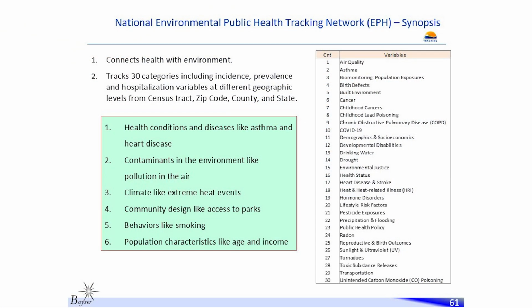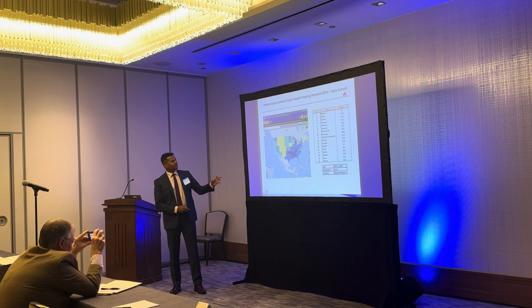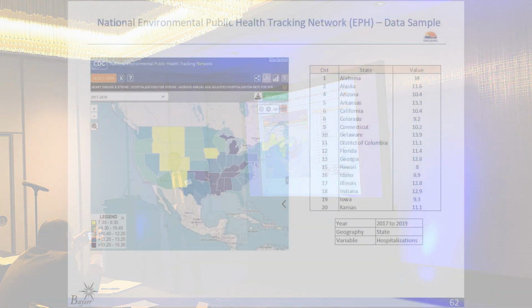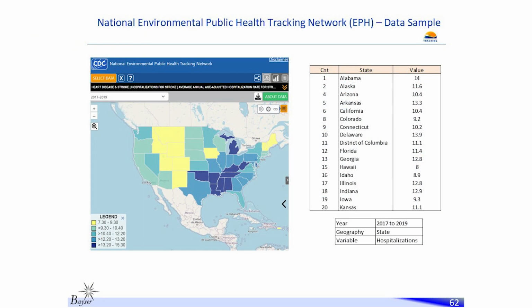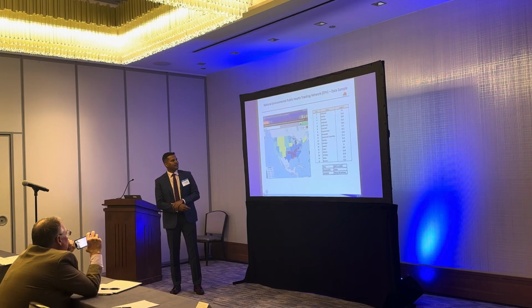And then the EPH, the environmental conditions that lead to a specific disease. So we have radon and tornadoes and drought. And we zoomed in on heart disease and stroke to show a quick dashboard. It's a dashboard, it's not a downloadable file, so a little inconvenient there. But then you can track the metrics. I think there are like 30 variables, that I was mentioning.